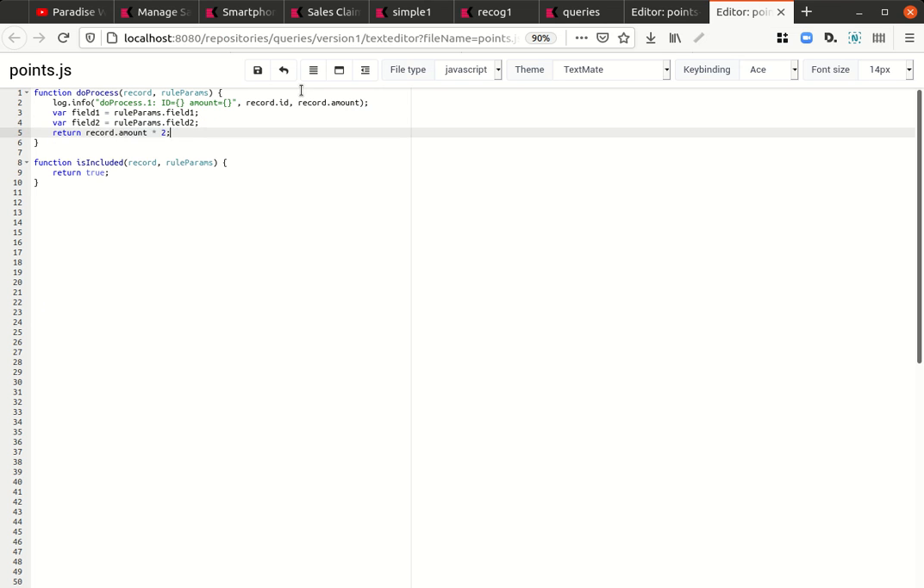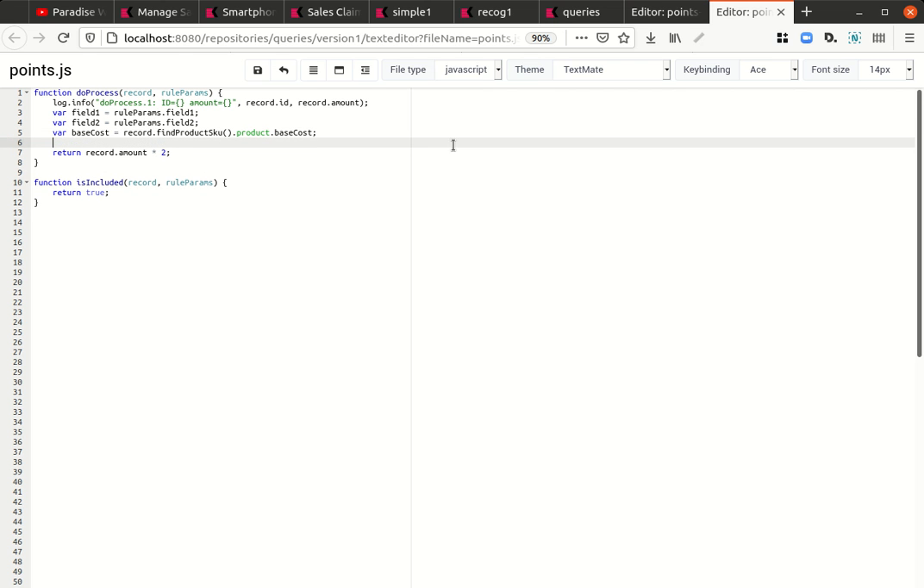So in here we have the record, which is an object of type sales data record. That has a method on it called find product SKU, which will return the SKU if there is one. And that has a property on it called product, which gets us the base product. And that has a property called base cost. So I'm going to do base cost equals. Now, to find out what all of these methods and properties are, you would use our documentation site, docs.kademi.co.